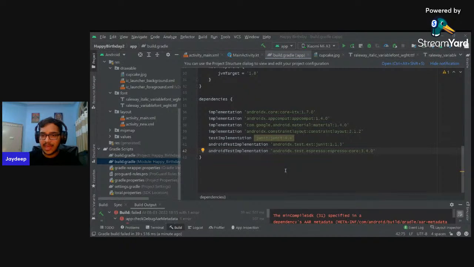So let's just say that you want a circular image view in your application, but you don't want to develop a custom circular image view inside your UI. So what you will be doing is going on the internet.